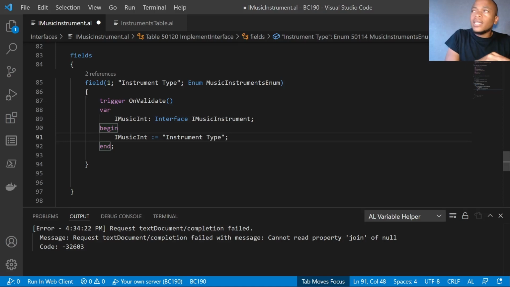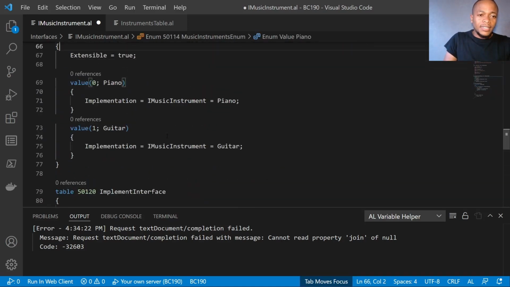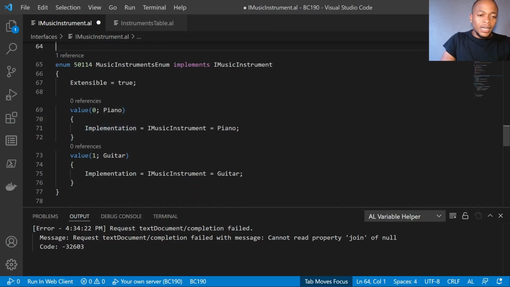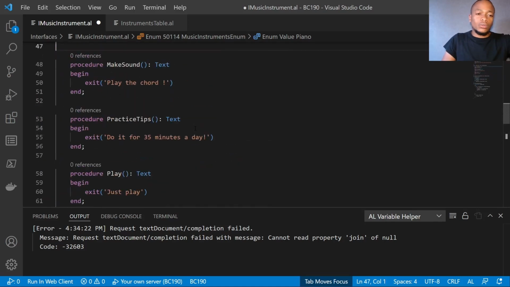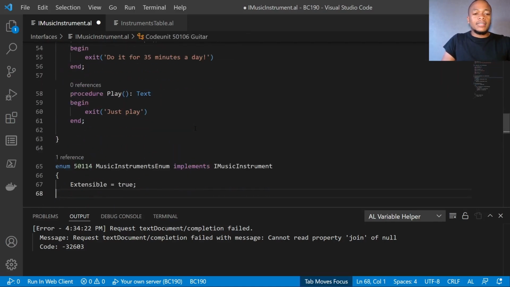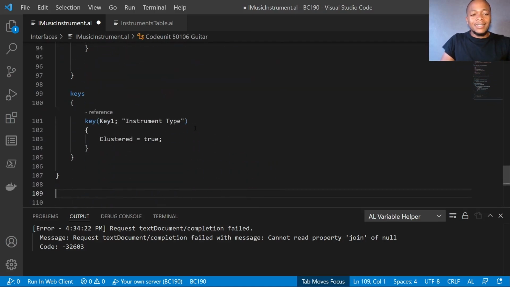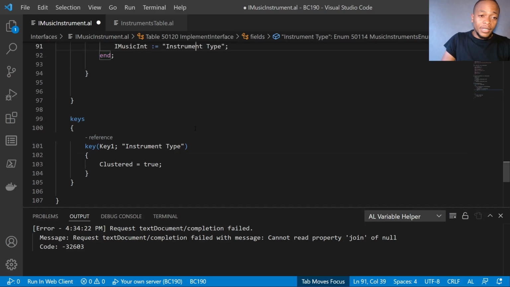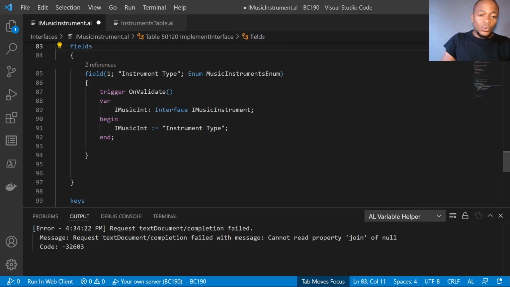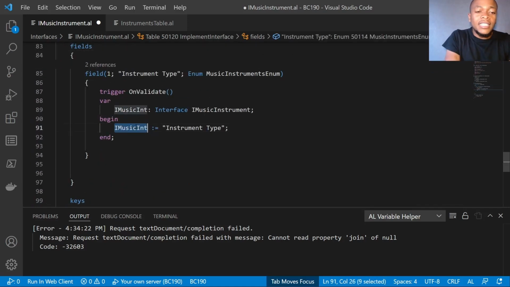Now what will the interface be calling? Which method will it call, or which code unit will it specify? The enum here has said that if you select piano, it will give us the implementation of the piano here. If you select the guitar, it will give you the implementation of the guitar. So when they select the instrument type on this side, we are saying give this interface the instrument type that the user will select.